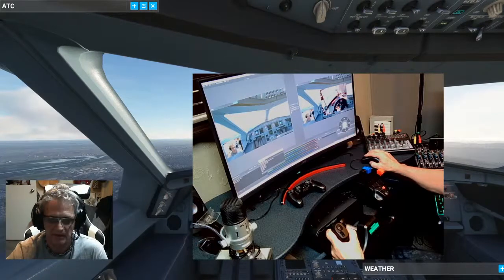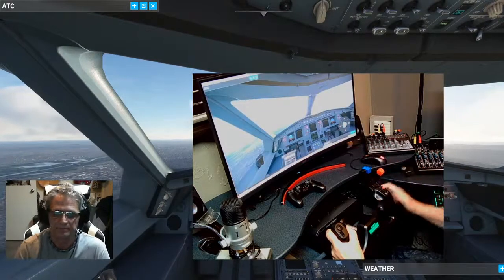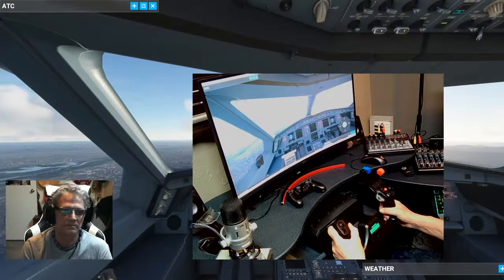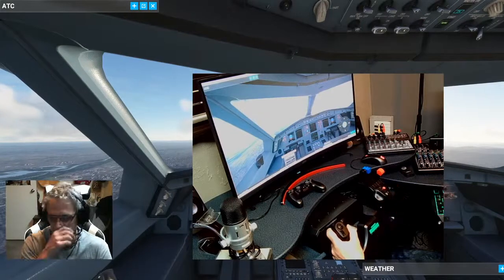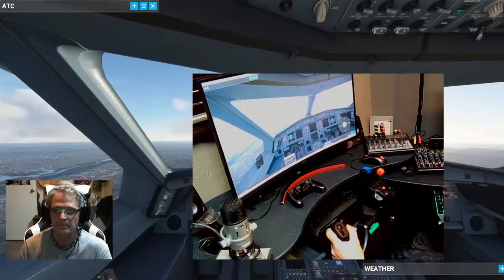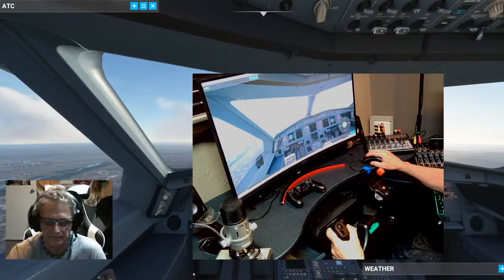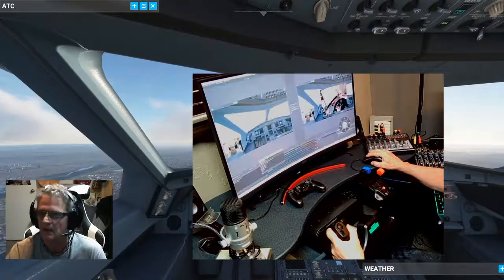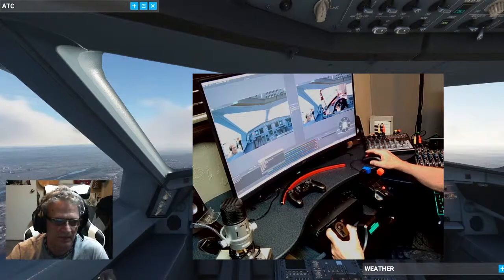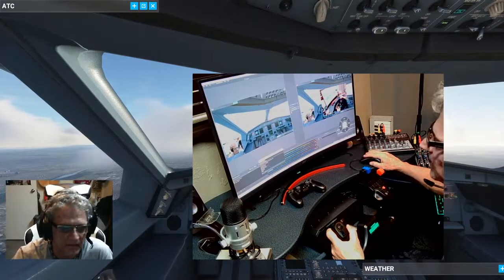Air Canada Alpha India Romeo 1 is climbing through 4,100 feet for 15,000 feet. Air Canada Alpha India Romeo 1, Brasilia Center, continue to Bravo Charlie.